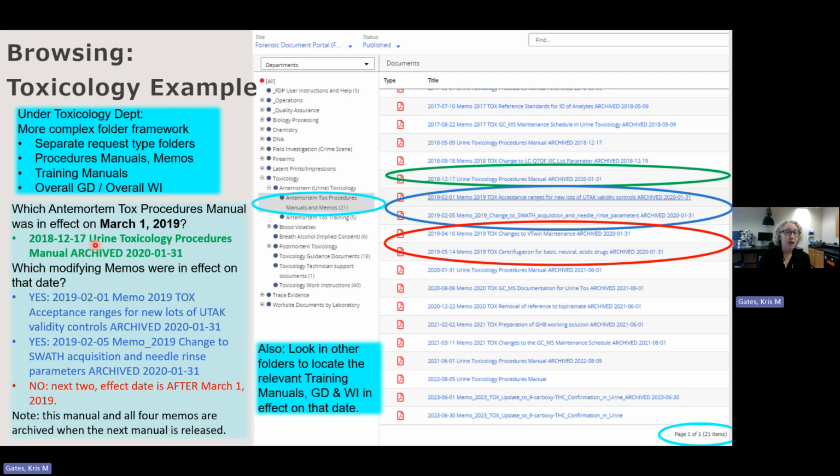We're looking for the urine toxicology procedure from March 1st, 2019. And remember, antemortem and urine is just old name and new name. So looking on the list that I have displayed here, I'm looking for a date in 2019. So I'm looking for a manual that was published before 2019 and archived after 2019. And the one circled here in green is the one I want. Published end of December 2018, archived end of January 2020.